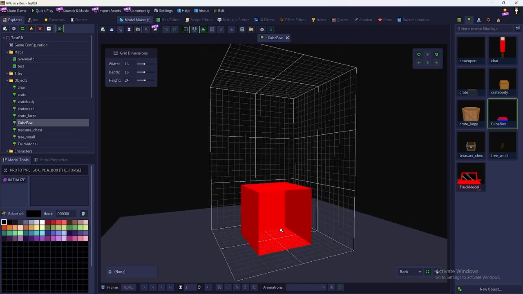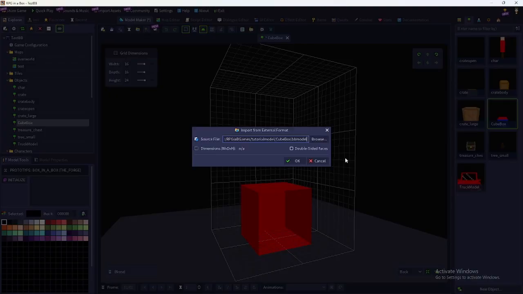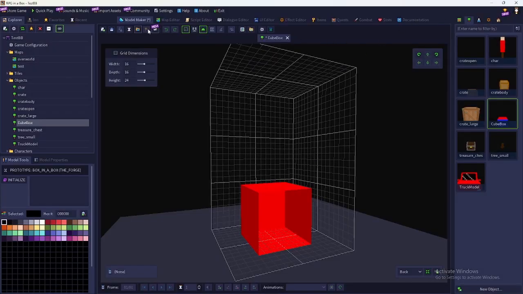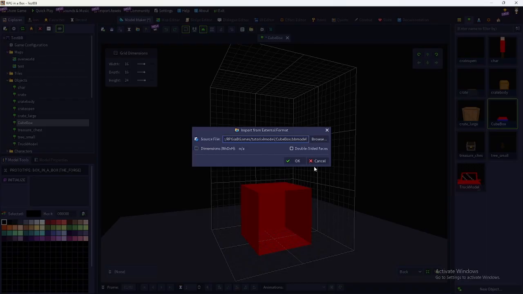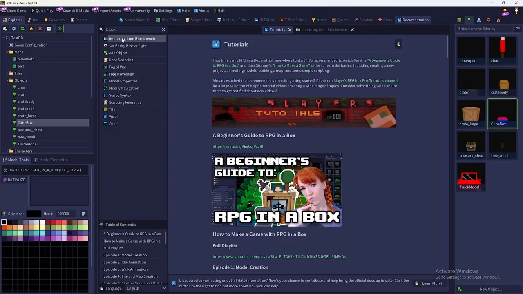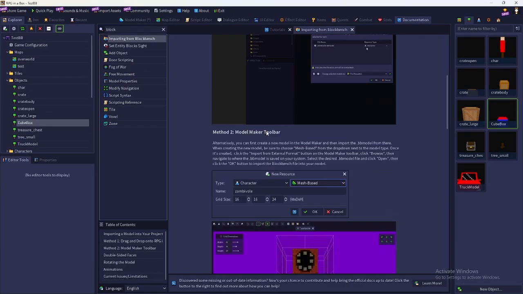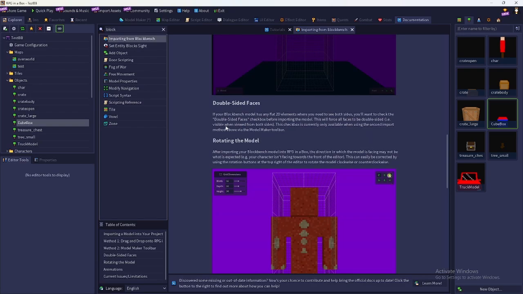So there's no point ticking this because that would just add extra processing to something that's not necessary. So if there's no way for you to be able to see the other side of faces, you wouldn't tick that. But if you can, then you should. And the documentation in RPG in a Box, I believe, talks about the fact that this is model wide. Let me find it for a moment in the documentation because it's quite important to talk about double-sided faces.